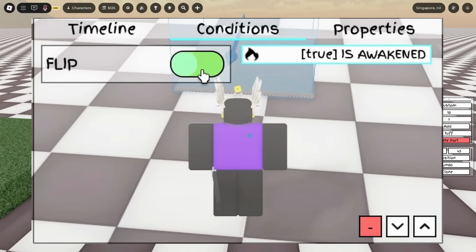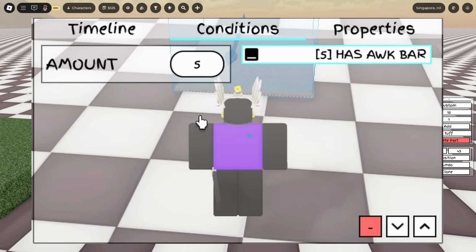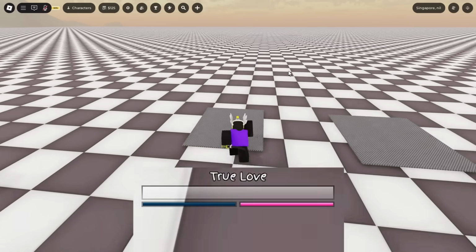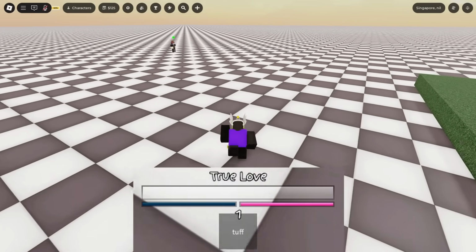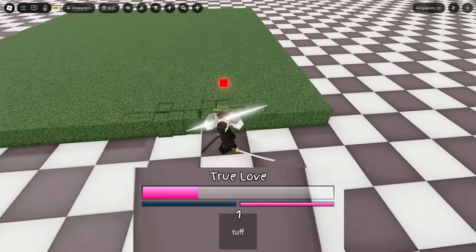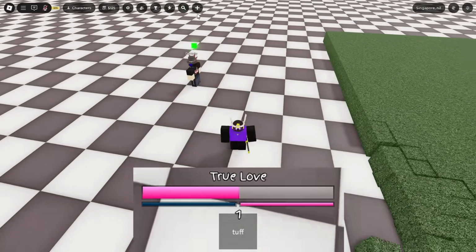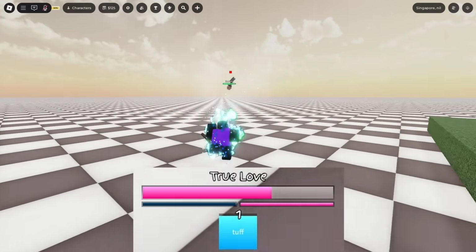Flip also the same thing as last time, right? Just the opposite of what it is, okay? Now has awakening bar. So if I make this 30, and I get the move, right now I can't use it because I have 0 ult bar, right? Okay, now I just have to get over 30 ult bar. Okay, I think I have over 30 ult bar, and now I can use the move.